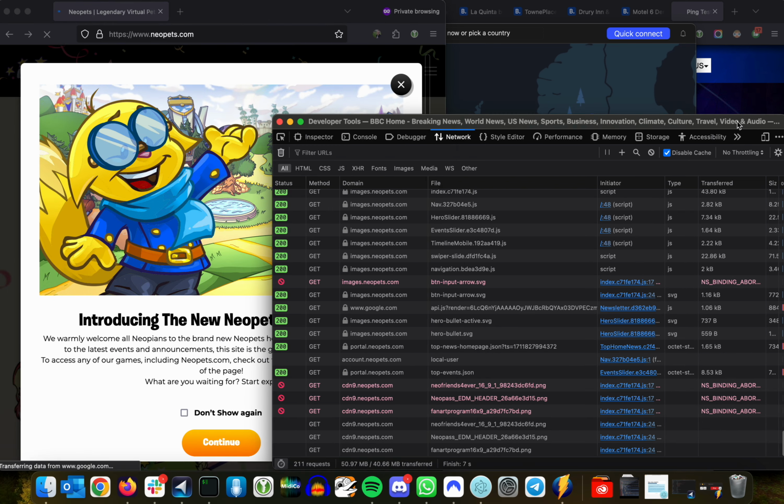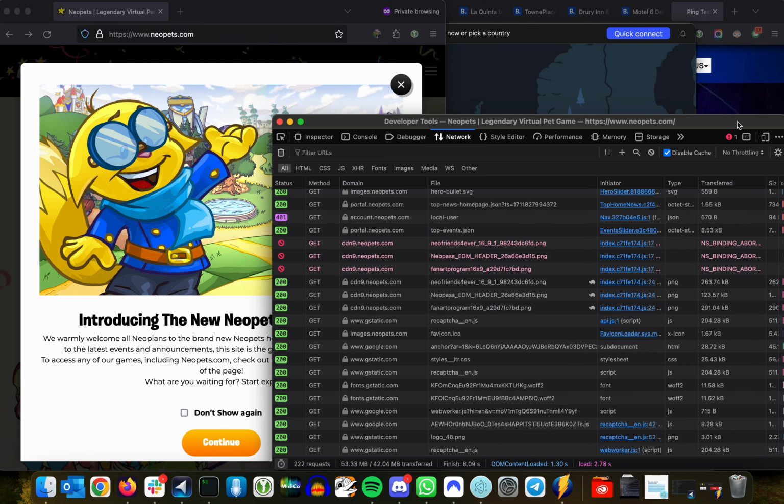So loading neopets.com, that one definitely was a bit slower. You see it took like 3 seconds to load, but it also transferred like 50 megabytes of data to load this web page. This is a heavy website. It's got a lot of data on it. So that's actually a pretty good example.